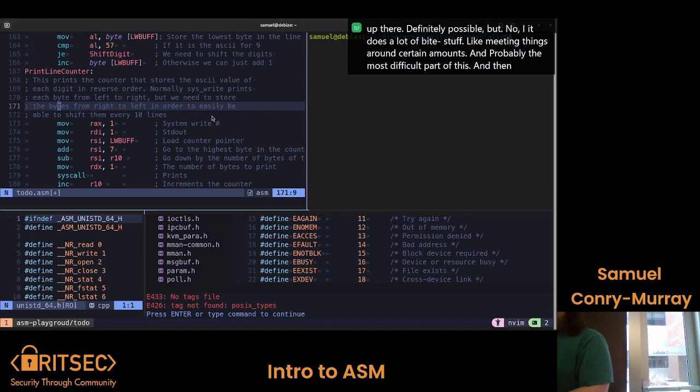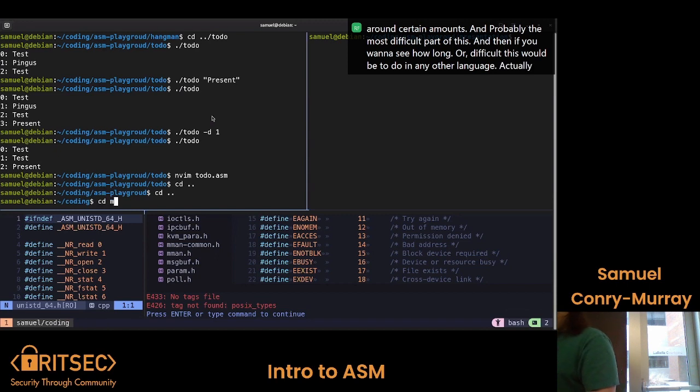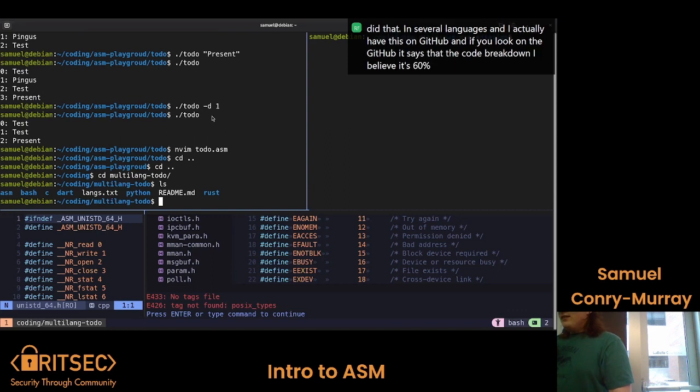And if you want to see how difficult this would be to do in any other language, I actually did that in several languages. I have this on GitHub, and if you look at the code breakdown, I believe it's 60% assembly. So that means just the one assembly version is still more than all of the code in every other language I've done combined. So I'm pretty proud of it. It's not very useful, but it took a long time, and it was honestly very fun.